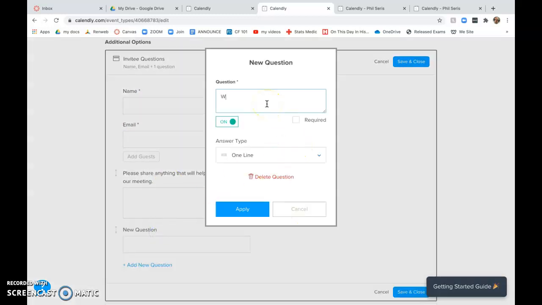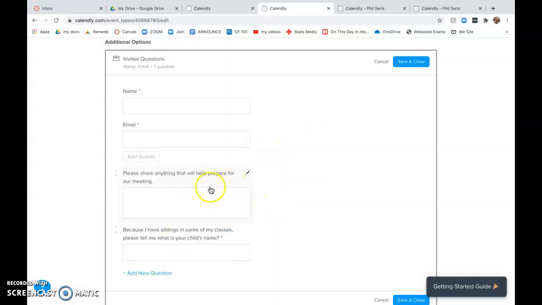I am going to add a question that says, because I have siblings in some of my classes, please tell me what is your child's name? Okay, so because I have siblings in some of my classes, please tell me what your child's name is. I'm going to make that required. And it's going to be a one-line thing. So that just got added to that.